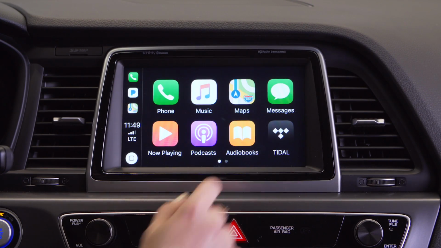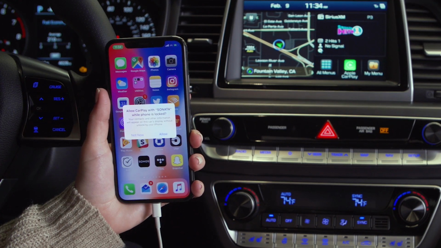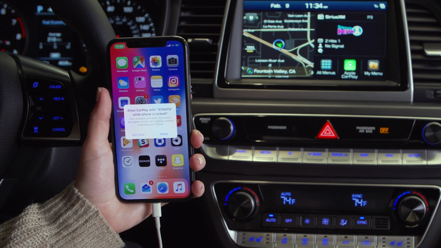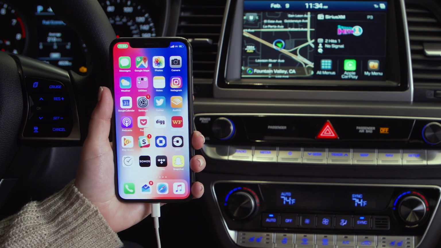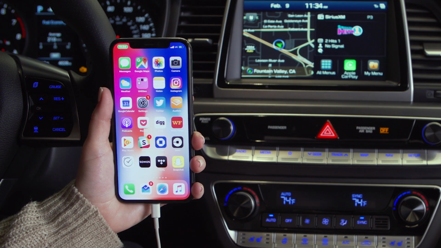Note that when connecting your phone to use Apple CarPlay for the first time, a prompt will appear on your phone. Select Allow on your phone to allow Apple CarPlay access while your phone is locked.